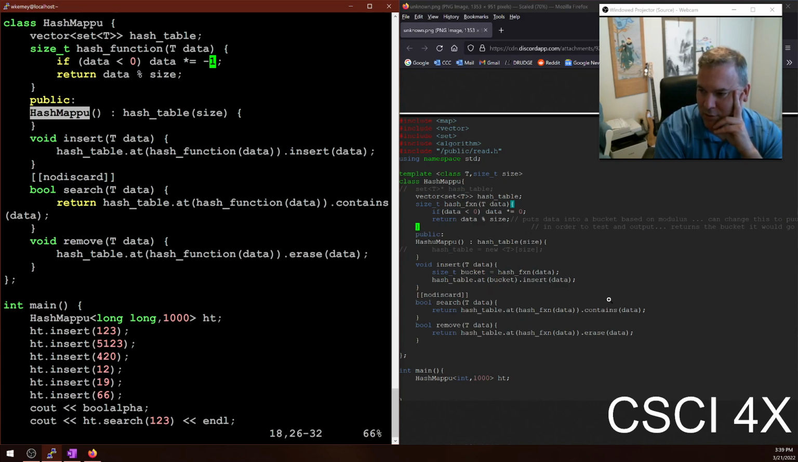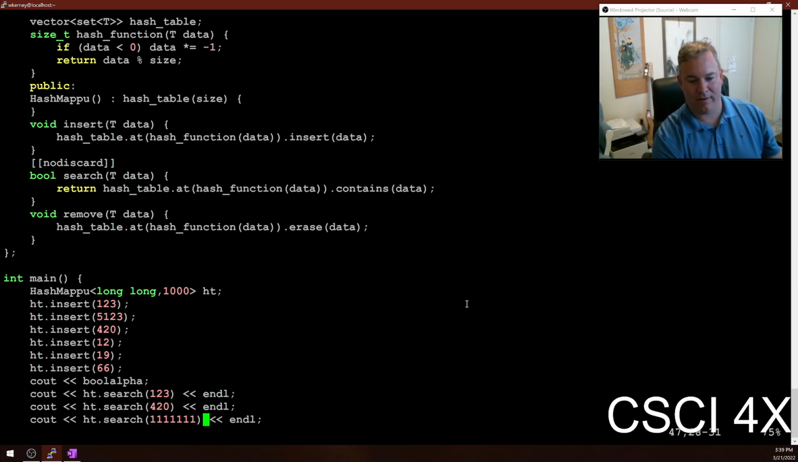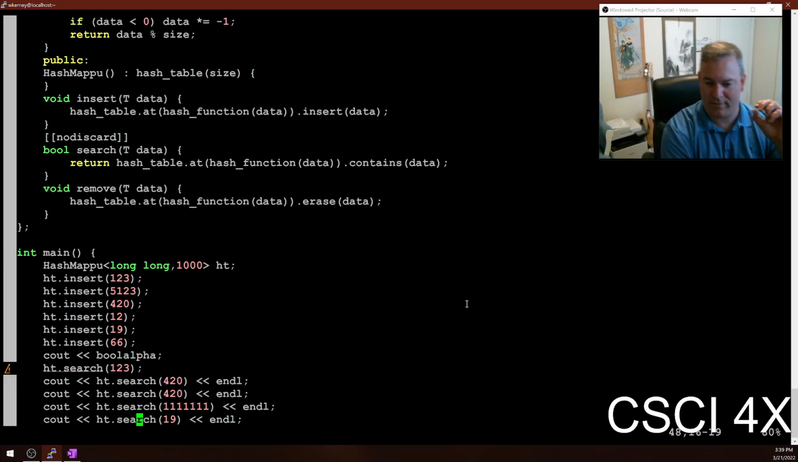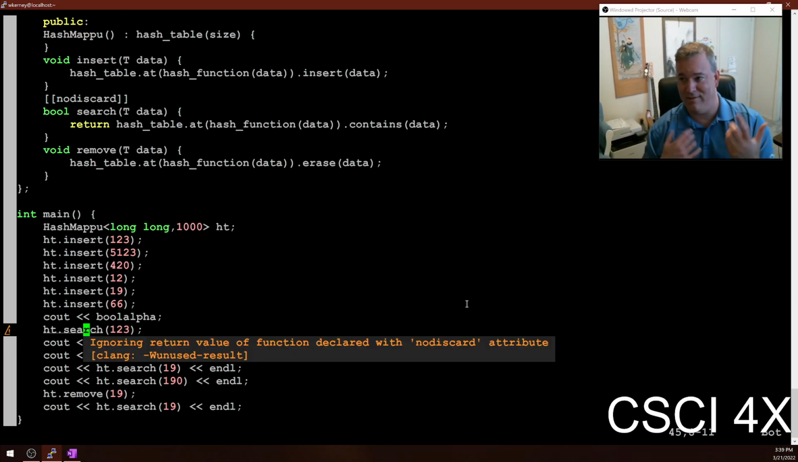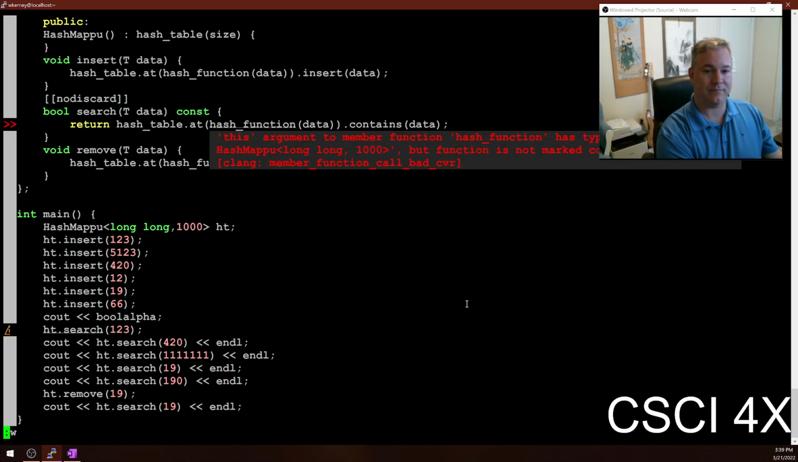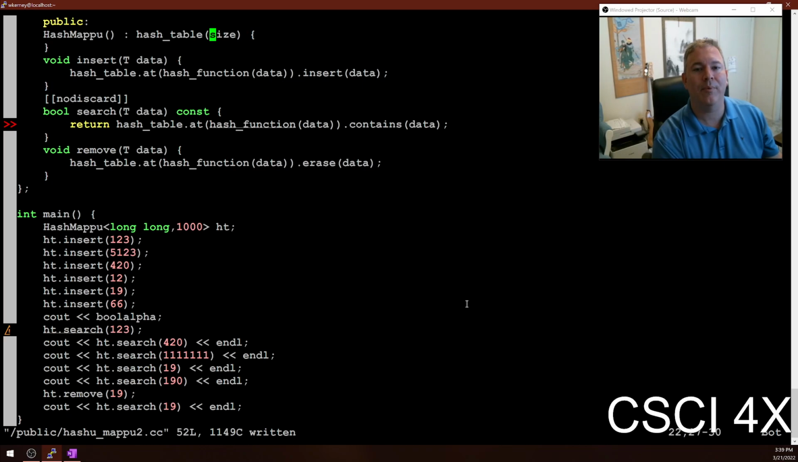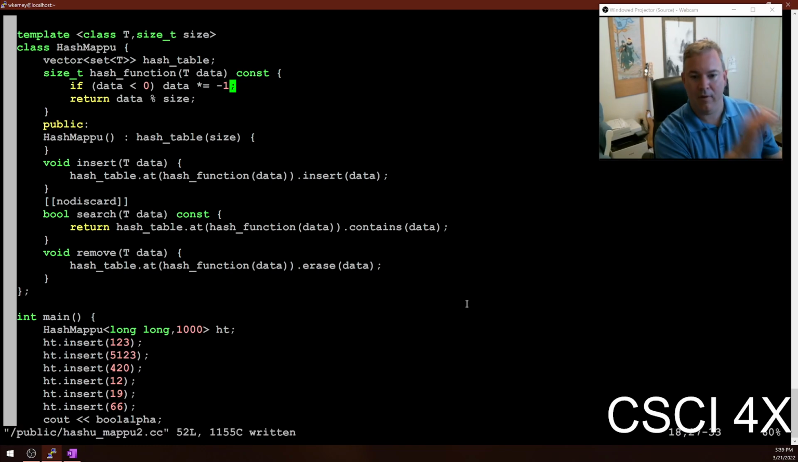No discard. No discard means that if I don't do anything with it, like let's say that I just call hashtable.search and I don't do anything with it, it now gives me a warning. Why? Because the only thing this thing does is tell you if it's in the data structure or not. And we probably should flag this as a const function. It's a const function. Ooh, it doesn't like that. Yep. Because you need to be const as well. Thank you very much. There we go.